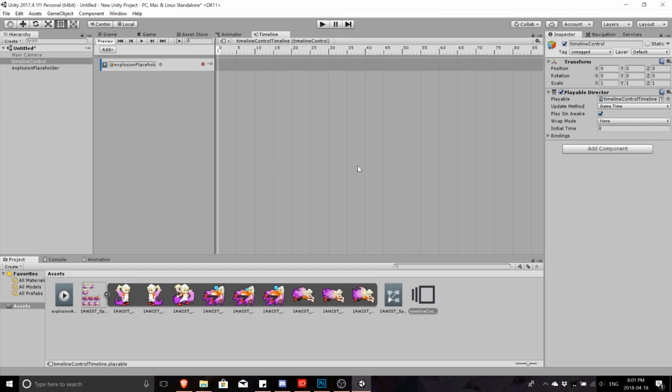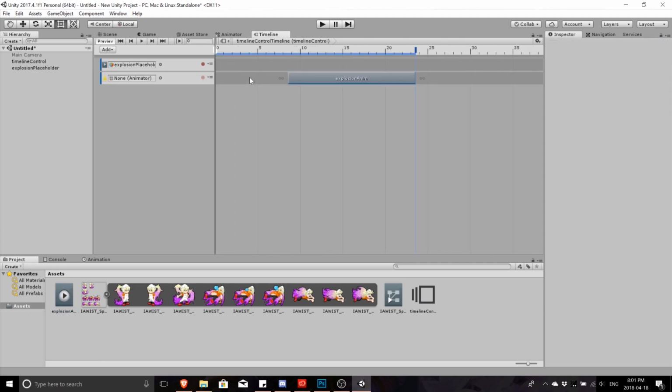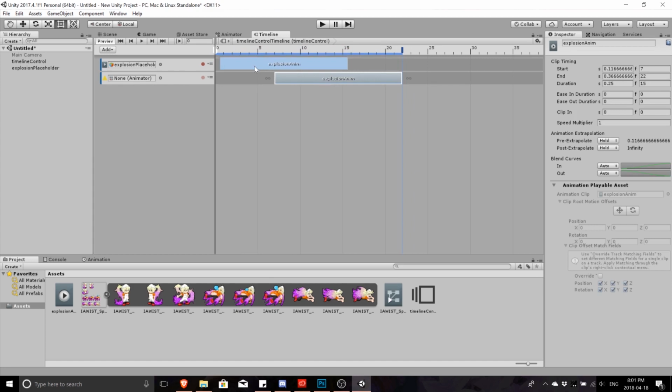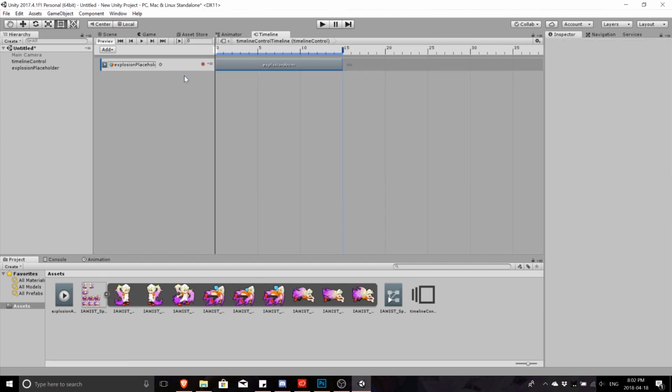The reason I'm doing this is just to make this next part a lot easier. Now, with this up, I can find my animation clip, explosion anim, right here, and simply drag it into the same animation track as the explosion placeholder. If I were to drop it here, as you can see, it creates a new track. We don't want that. So I'll just drag it up and into the proper animation, set it to start at 0, and delete the extra one that was created.